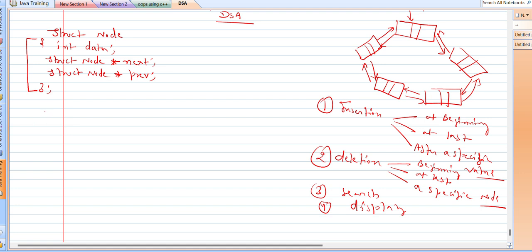Let me first define our global pointer head. Struct node head. Initially, we are initializing it with the null value. Now, let's start with the insertion at beginning. But before starting, let me discuss the logic with you.